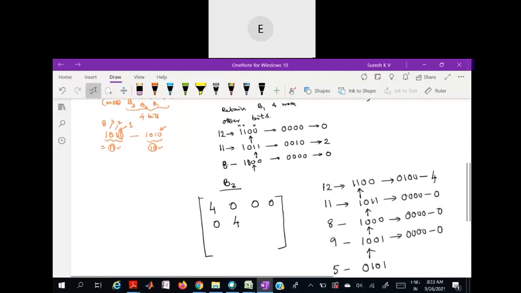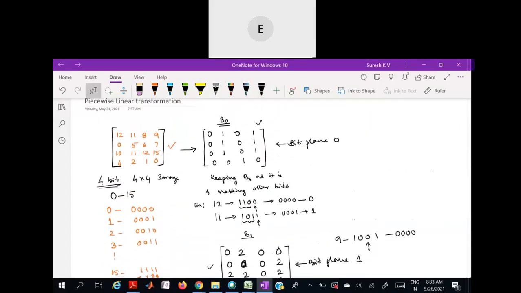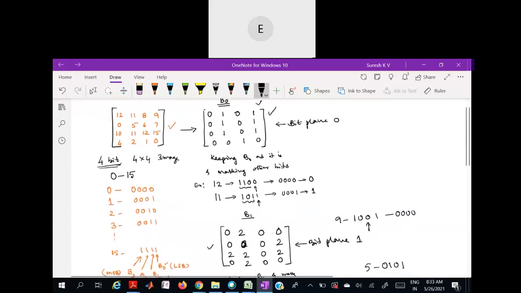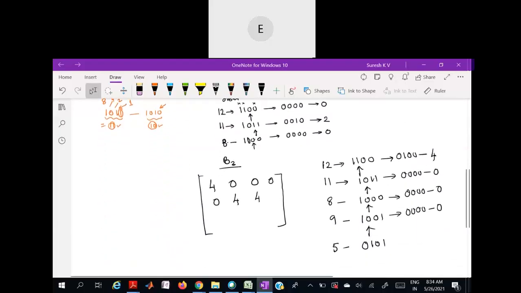So 6 means it is 0110. So it will be 4. So you know what is happening. Carefully observe what is happening. In this case, all odd values will become 1, all even values will become 0. In the second case, all the values which have the second bit 0 will become 0, whereas all the values where the B1 bit is 1 will become 2. So in bit plane 0, I'll have 0 and 1. In bit plane 1, I'll have 0 and 2. In bit plane 2, I'll have 4 and 0.